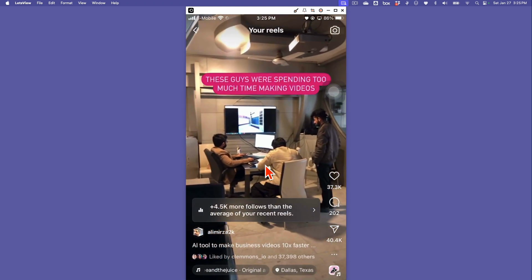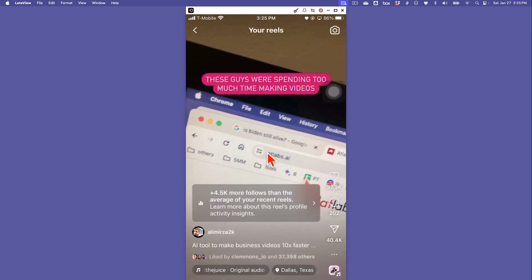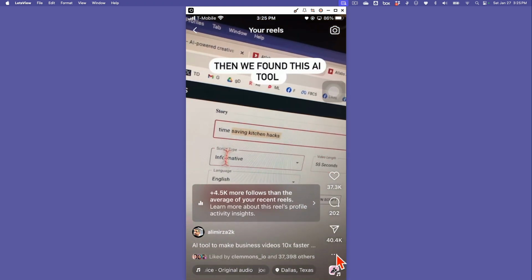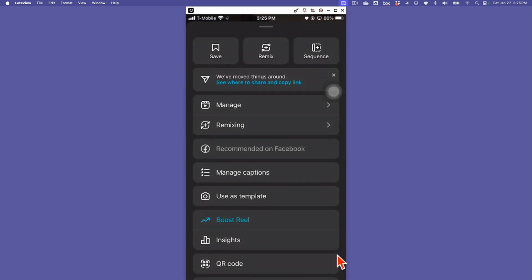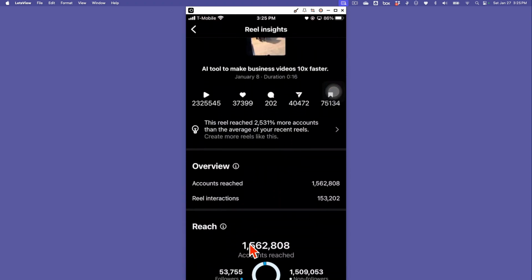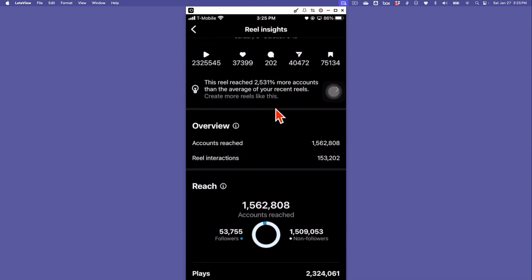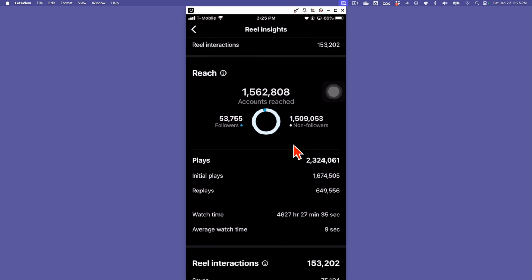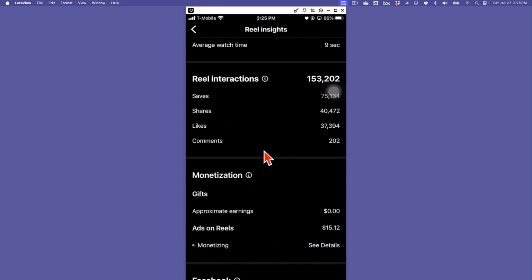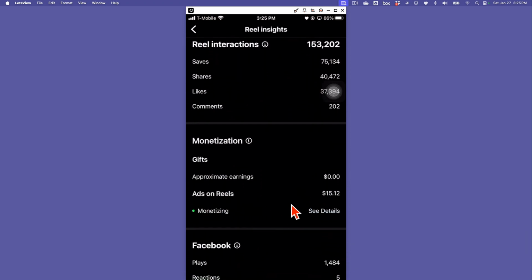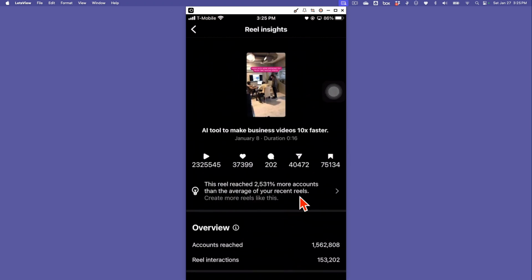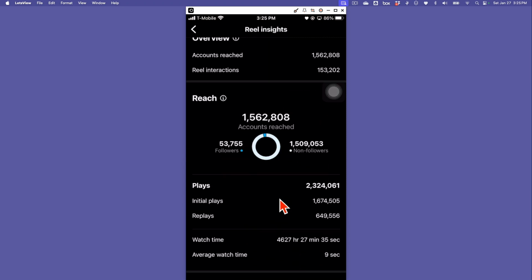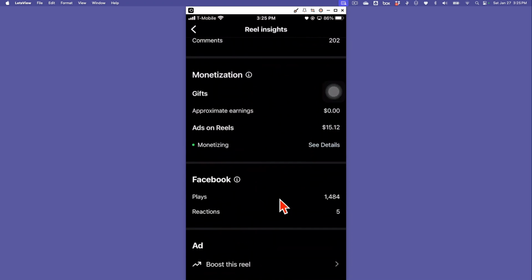So let's open this. Now to see how much money this one reel made, we're gonna click here and then click on Insights. Now slowly scroll down. Here's all the other types of data insights that you can look into, but scroll down and boom, look at this. So this reel made $15.12 from how many views? 2.3 million views. That's like nothing.